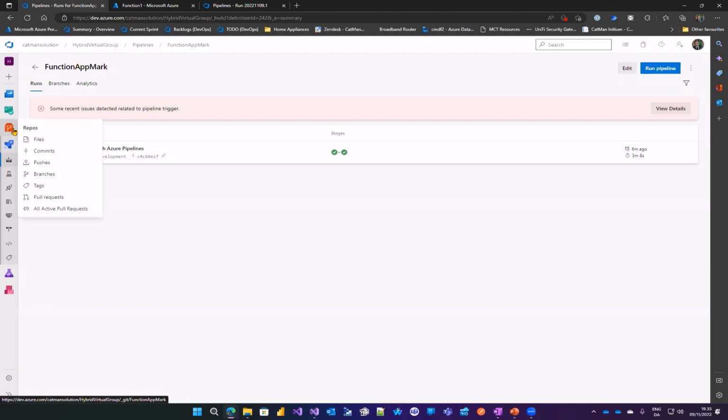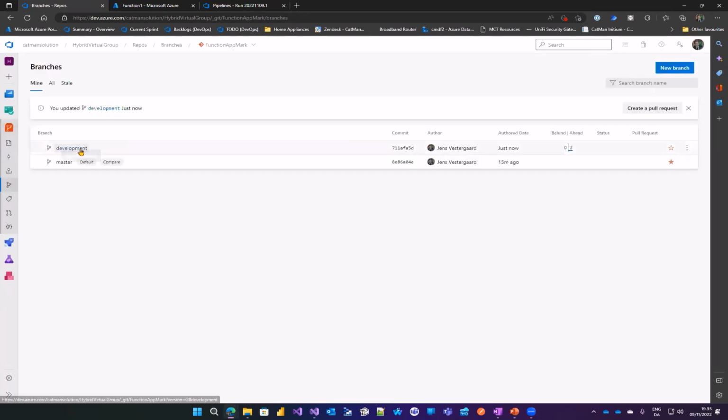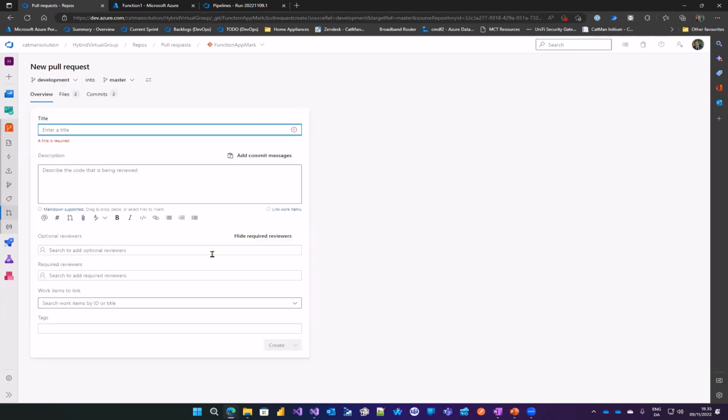But how do you collaborate on code changes? If we go in and see the branches in here, we can see that I'm some changes ahead of master because I'm comparing to master. So I know there's changes in development that I haven't merged into my master branch. And it's also giving me a fair warning up here. It says you updated development just now. Do you want to create a pull request? Yes, please let me create a pull request.